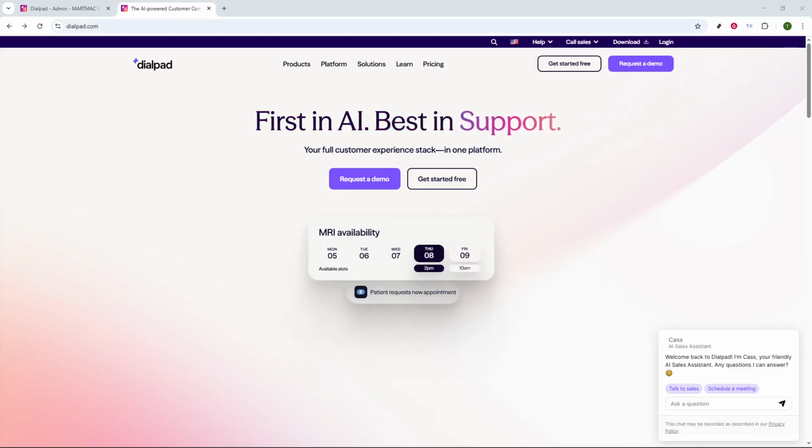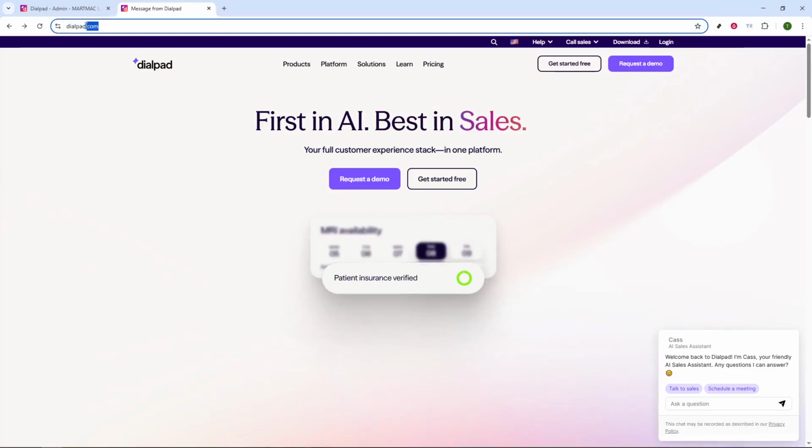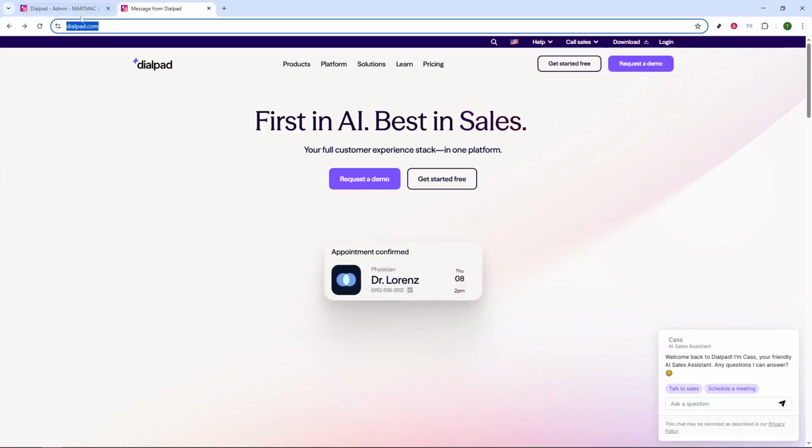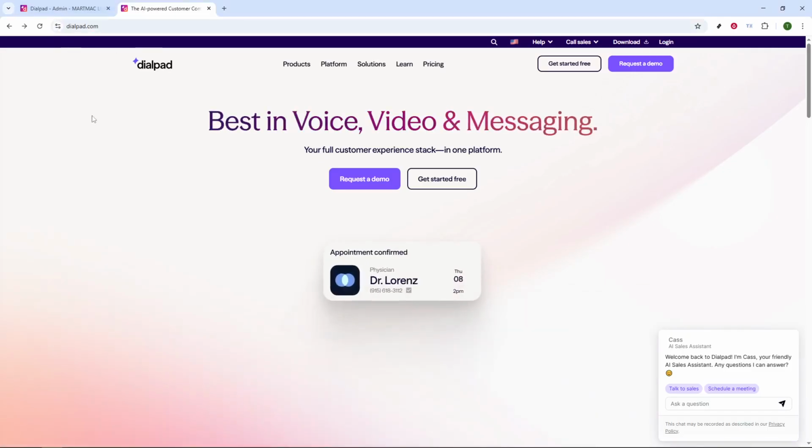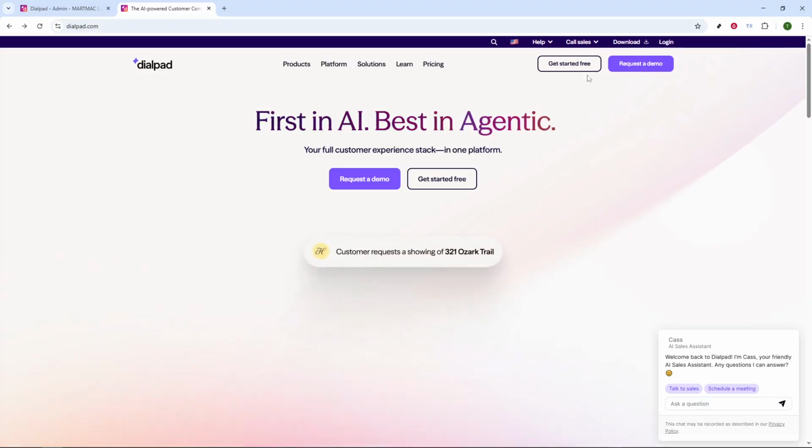First, open your web browser and head over to dialpad.com. I recommend using a desktop browser for the smoothest experience, and make sure you're on the official site with a secure connection. Once the page loads, look for the option to get started.